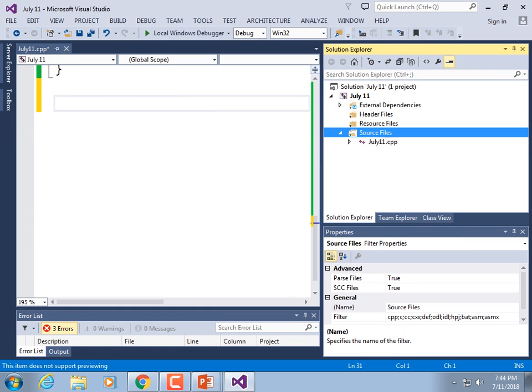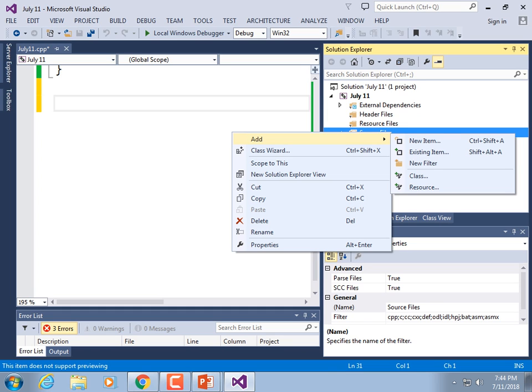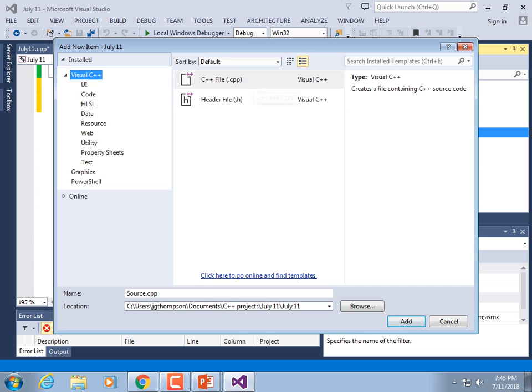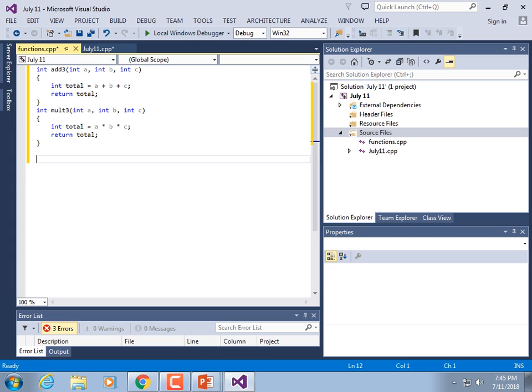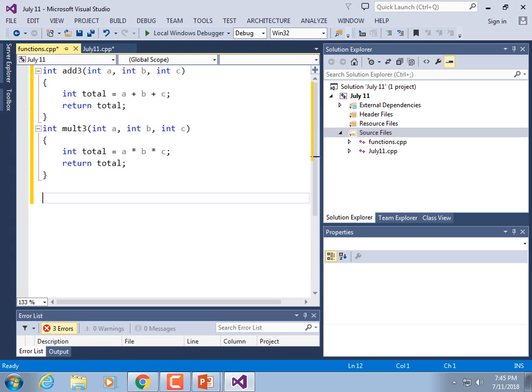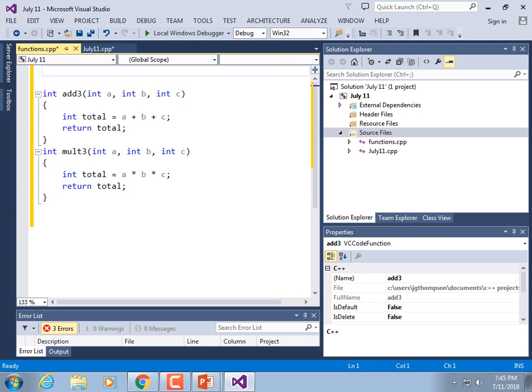And then let's make a new source file. I'm going to do add new item. It's going to be a CPP file. And I'm going to call it funcs, F-U-N-C-S. Or heck, why not just a whole word, functions. And then paste those functions in there. But this kind of needs the same kind of boilerplate, really. So I'm going to add that boilerplate to this one as well.